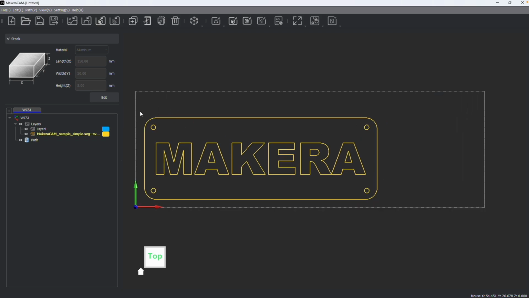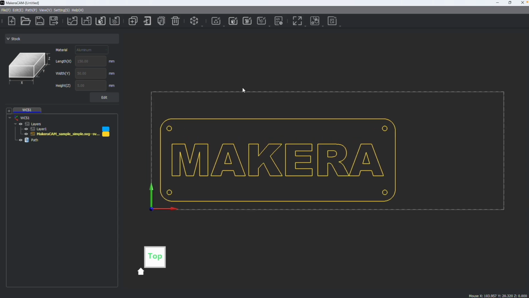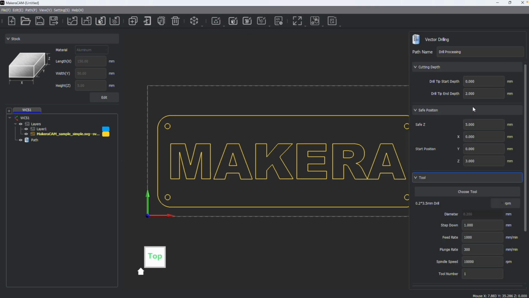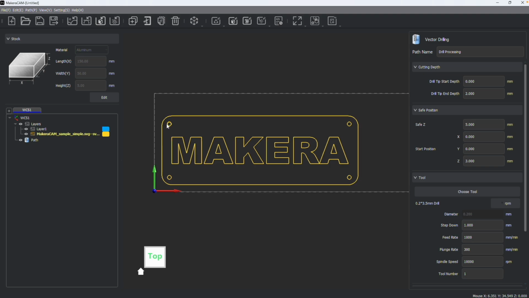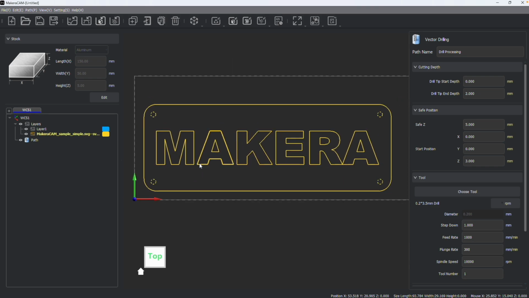All right, so this is the design I'd like to go ahead and create. And when we start to create our paths, typically you move from simplest or smallest to largest or most complex. So we're going to start with the holes that we're going to create. So I'm going to create a new vector drilling path, and I'm then going to select all 4 holes by holding Shift on my keyboard and clicking on all 4 holes. We can see they're selected as the lines are now dotted.